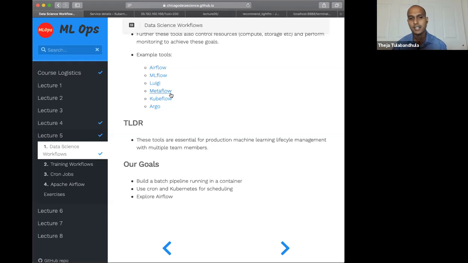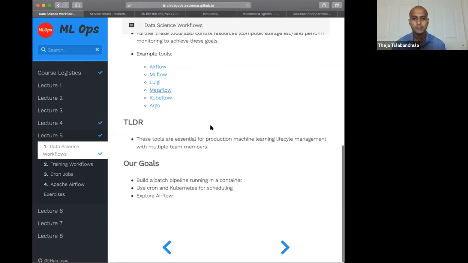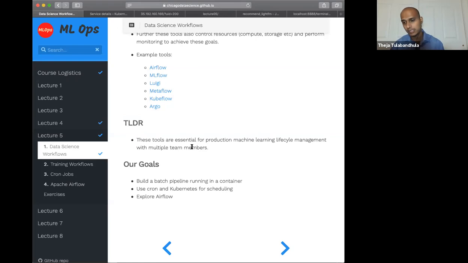Okay, so model training management. There are many tools, so that means there's probably interest in the industry for managing this complexity. So it's useful to know at least one of these tools. Okay, and so the short summary is that these tools are important for production machine learning lifecycle management, especially with multiple stakeholders in your organization. So it's worthwhile to know this.